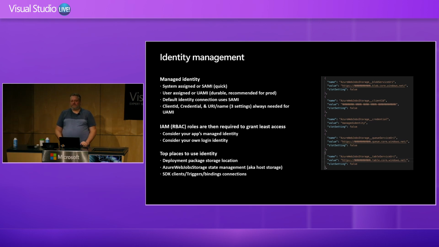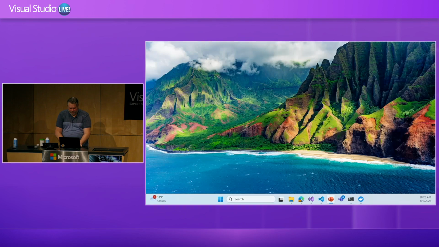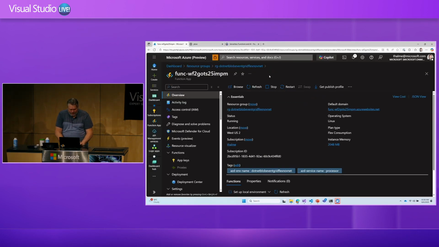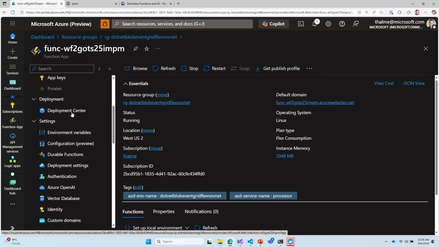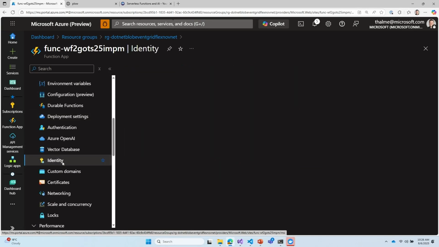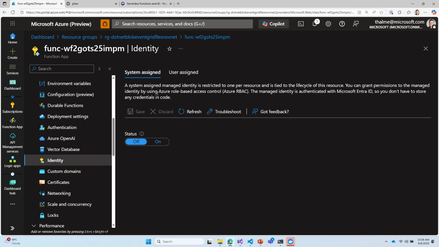So the user assigned one does not have expiries? No, it's a separate resource. So if we have a quick look here, let me see. Well, any of these should have it. But if I go to identity, you can see here the system assigned is turned off. I can turn it on, and it'll give me an ID. But if I deleted this function, redeployed it, it would get a new system assigned identity.